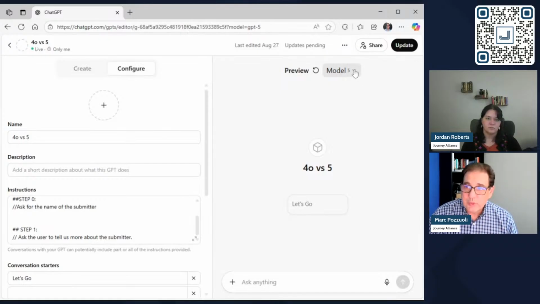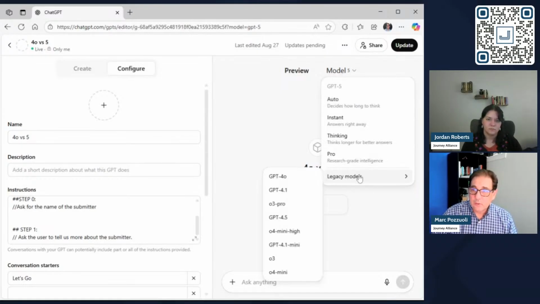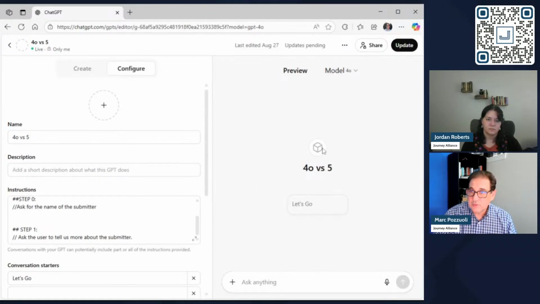What I want to show you is the difference between how 4.0 responds to a really basic prompt stream workflow, if you will, like this, versus how ChatGPT 5 responds. And then we'll talk a little bit about why.